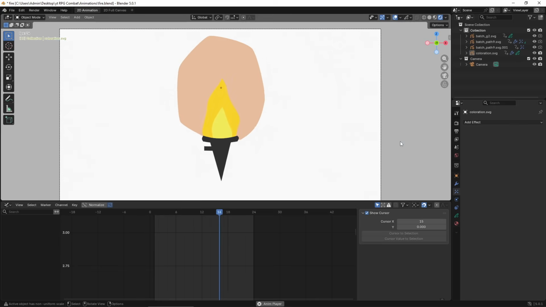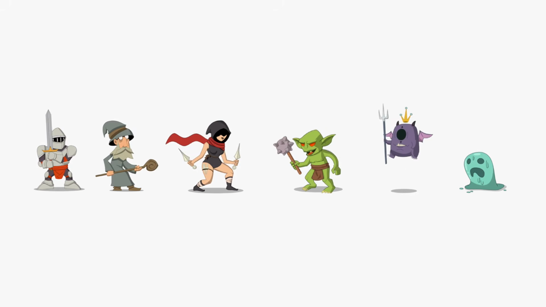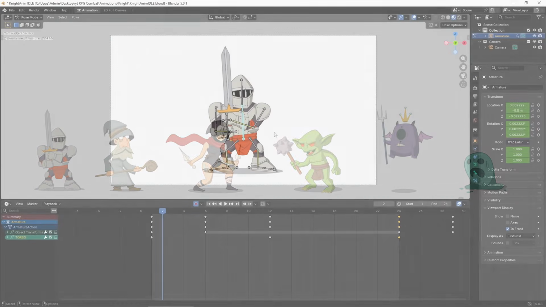And here is the final result. And here it is again, placed on the background. Next, the characters needed something to do while they wait for player input, so I created idle animations for all 6 of them, starting with the knight.